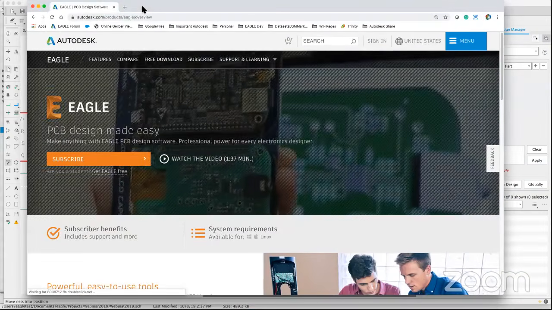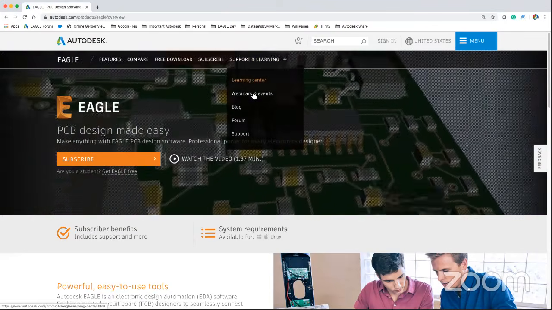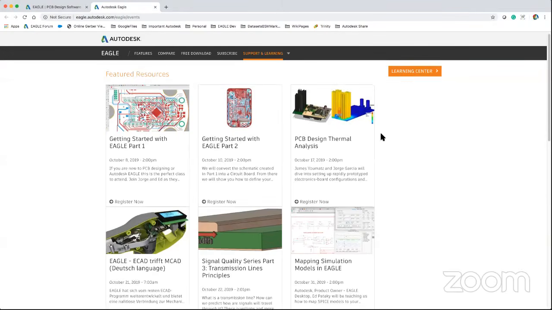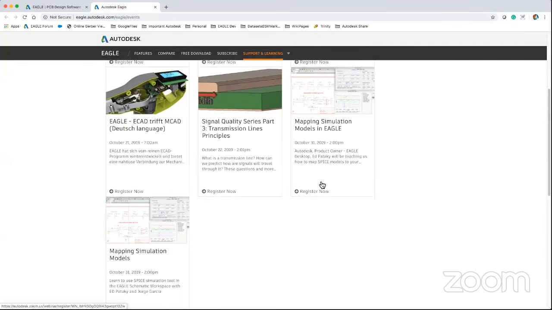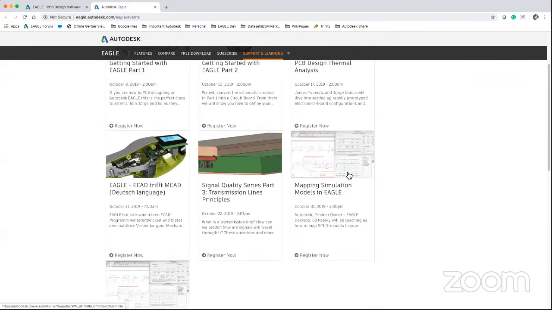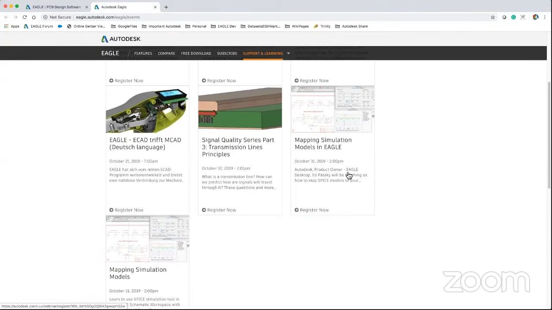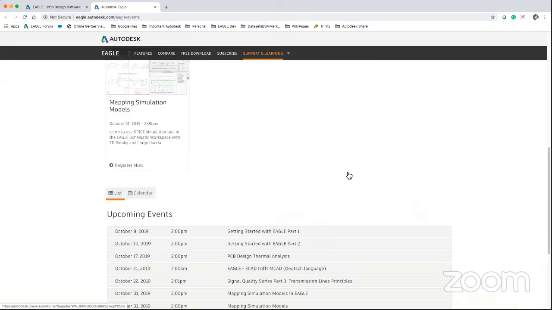Okay. Let me go here to webinars and events. So we have the thermal mapping one. We're doing mapping simulation. The mapping one doubled up for some reason. Don't know what's up with that. I think one is in English, one is in German. Maybe. No, they both show English. Yeah, I don't know why they show up.